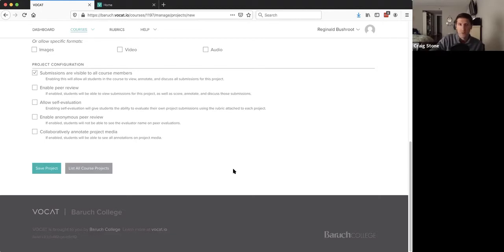I would just say be aware that this means that even your annotations are visible to other students. So if you're critiquing a student's video, but you also want students to comment on each other, just be aware that this is going to make that open to everyone.